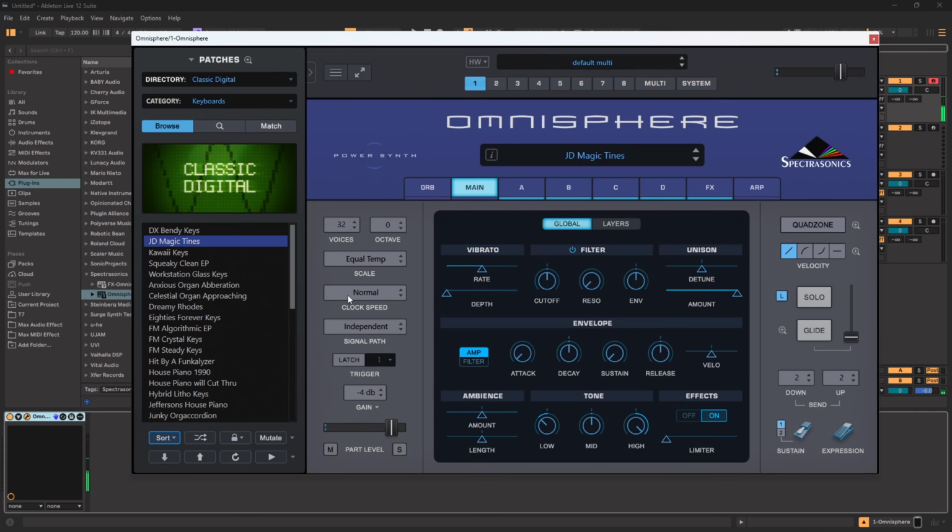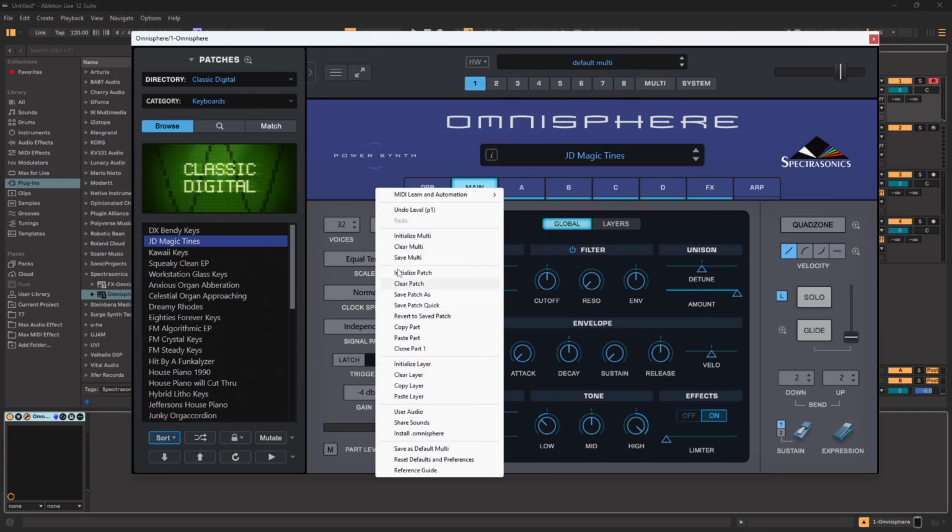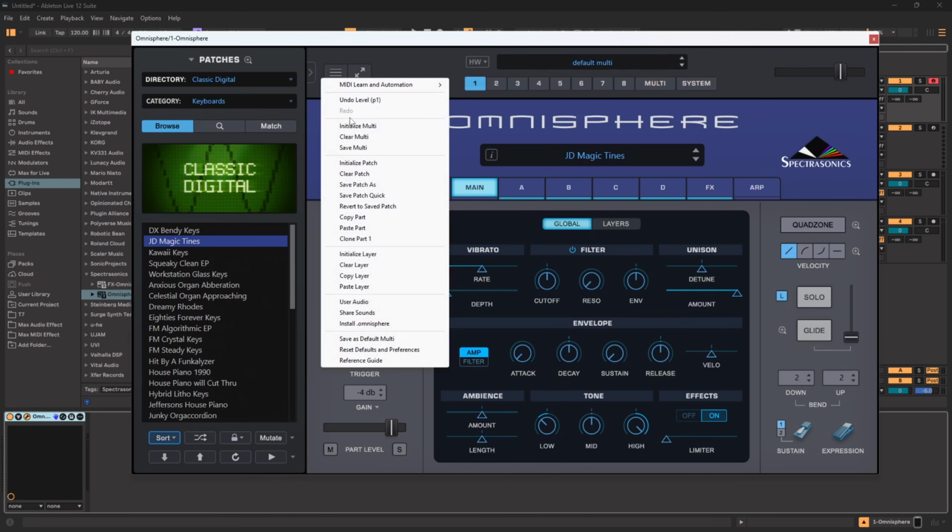So also now, apart from all these new sounds, these thousands and thousands of new sounds, it also has 35 new effects, bringing the total amount of effects up to 93 individual effects units. Now, this has got some insane superpowers. If you right click anywhere on the interface here, you will get this menu. It's the same as clicking on this, where you can initialize a patch, initialize a multi. Let's just initialize a patch.